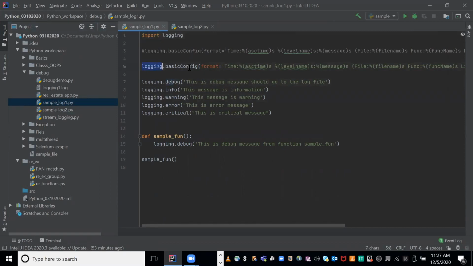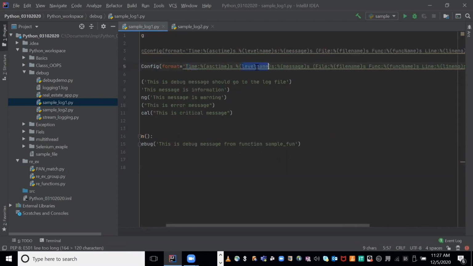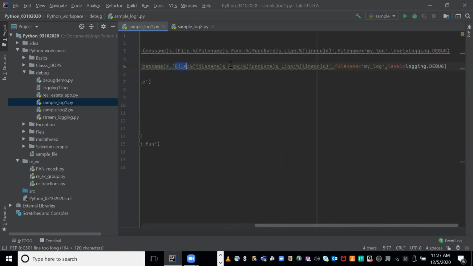Like logging basic configuration, you are trying to configure it. This is the format of your log message. What information do you want? You want the time, the log level name, which level it is, then the file name, which function it came from, and which line number that log message came from. And this is the file name where you are going to store all the messages. Currently by default you have set the level to debug.